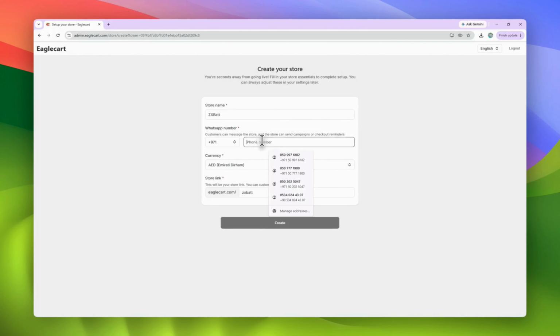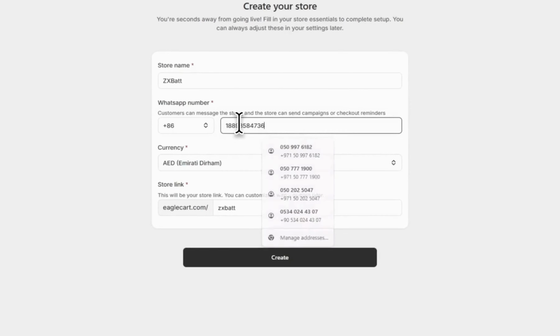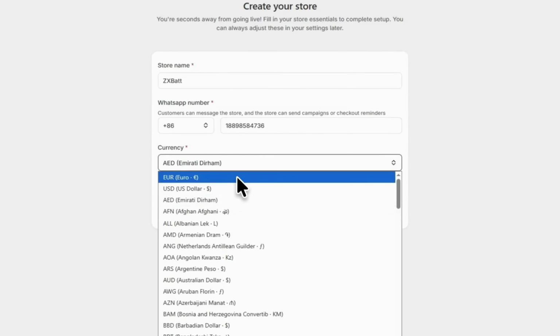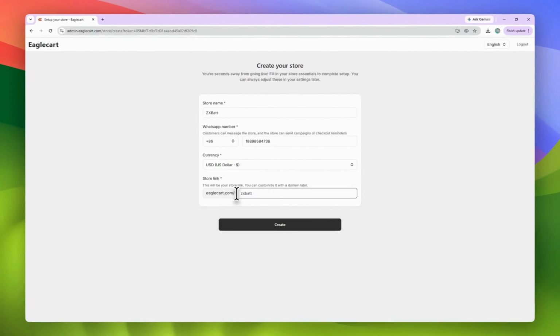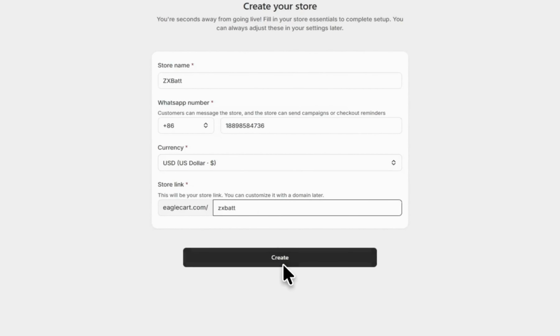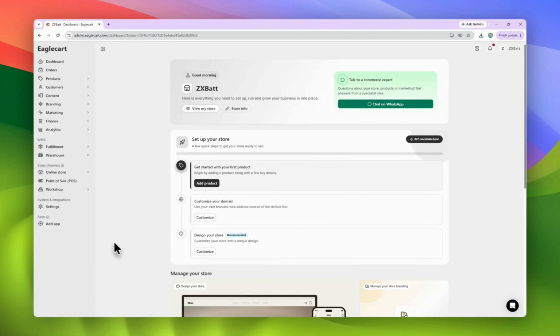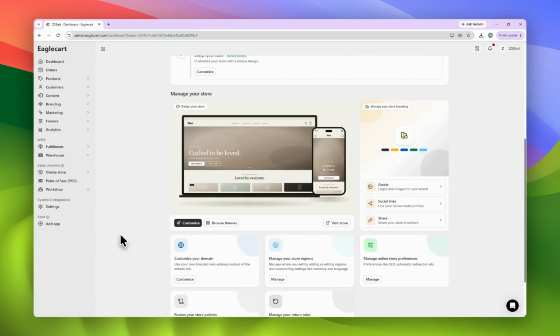In the next phase, you need to choose your company mobile number for the communication. Choose your currency and choose your subdomain. Until you have a domain name, you can use the subdomain name and press create. Wait for it to finish. Once your sign up is created, you will enter your admin panel.